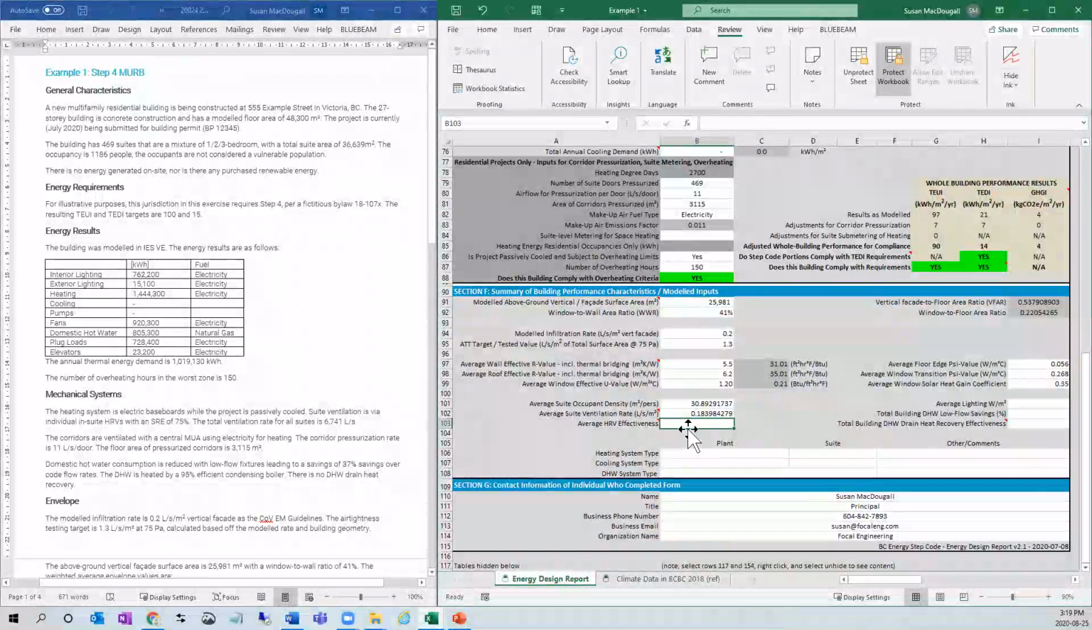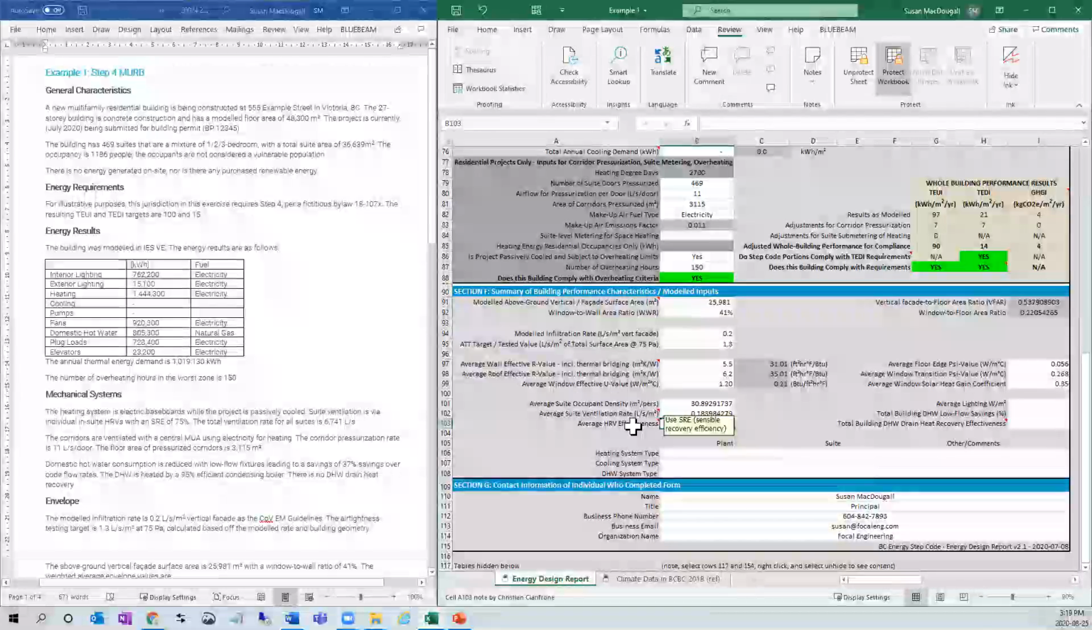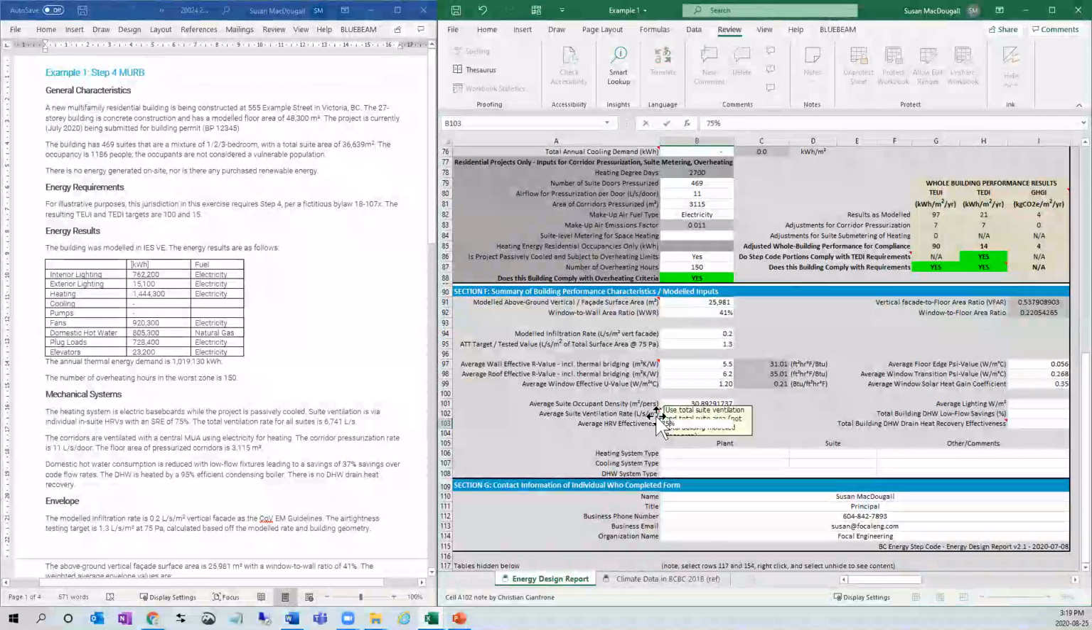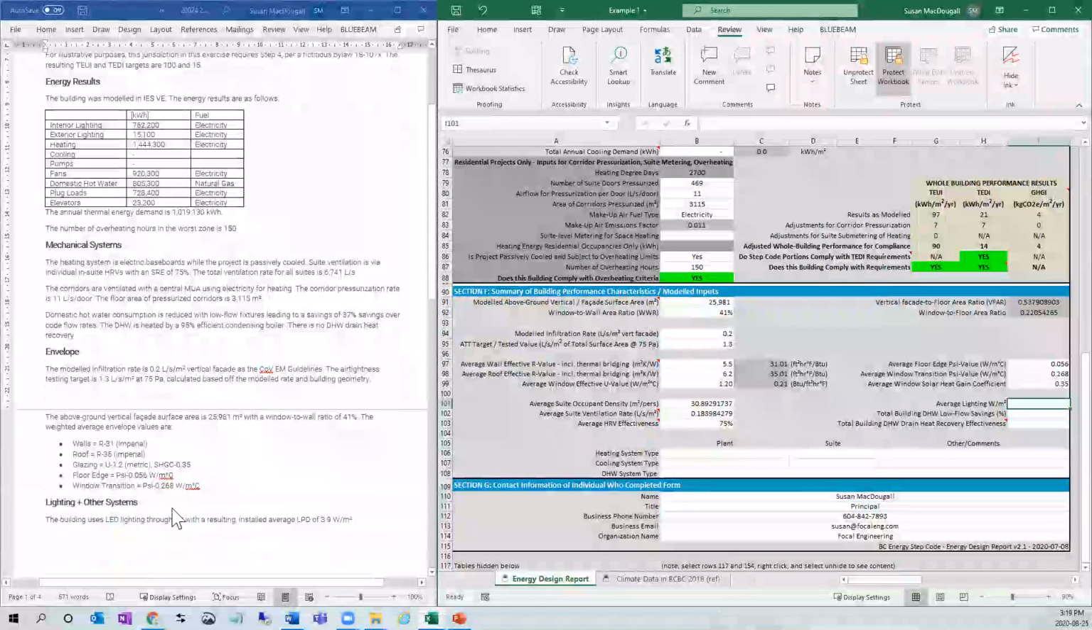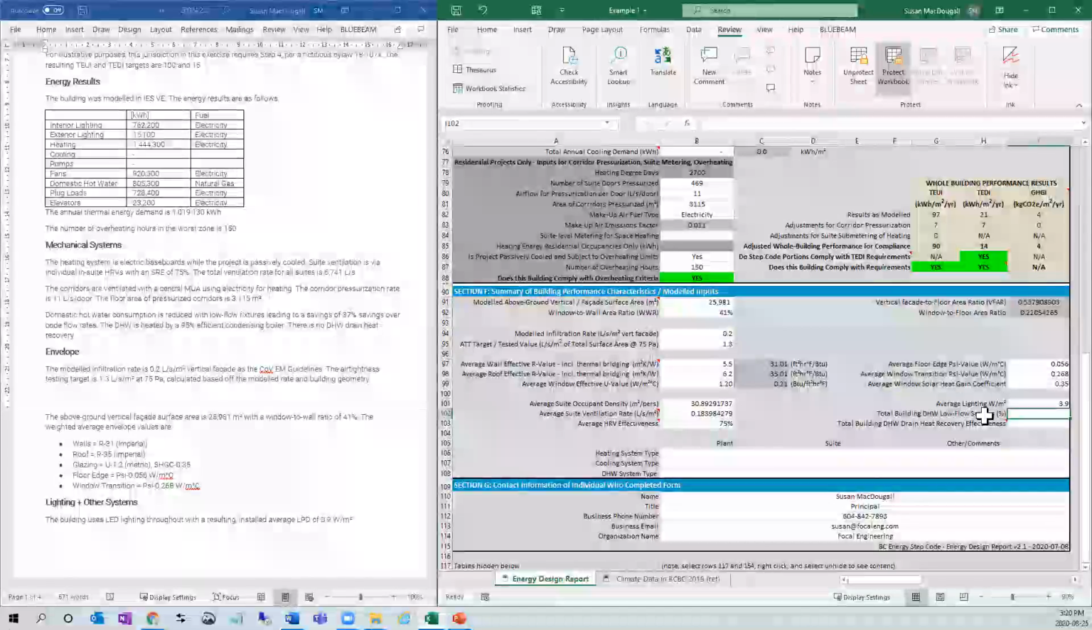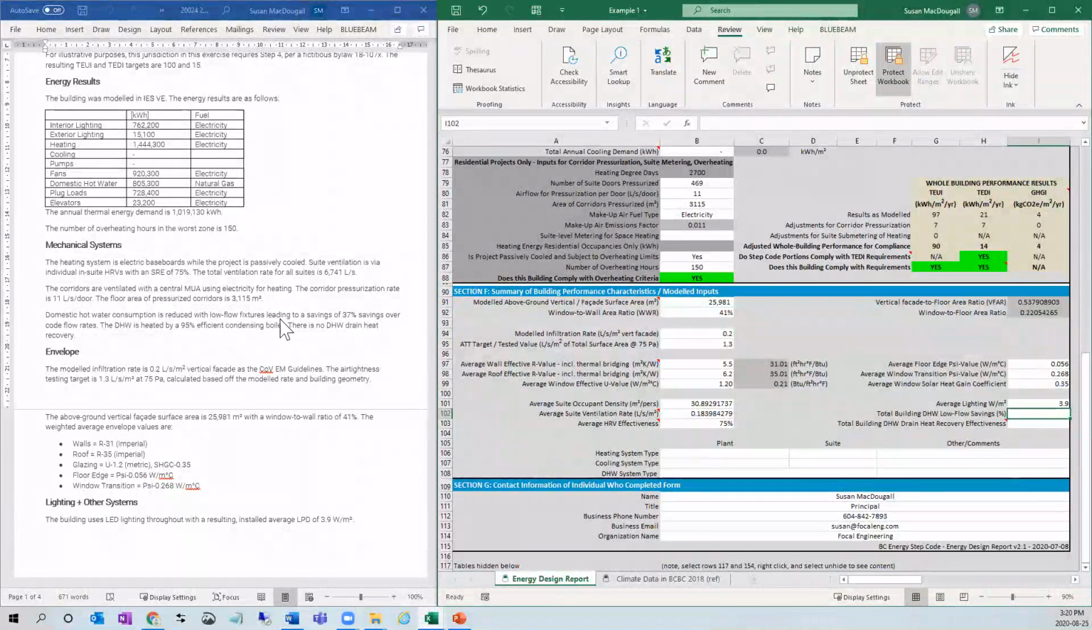The average HRV effectiveness, the note reminds us to use the SRE, and the SRE is given to us here as 75%. The average lighting power density, or LPD, is given to us in this last section as 3.9 watts per meter squared. That's a fairly standard number to be reported. And we're told that the low flow fixtures in the building lead to savings of 37% over code. So 37%, but there's no drain water heat recovery.